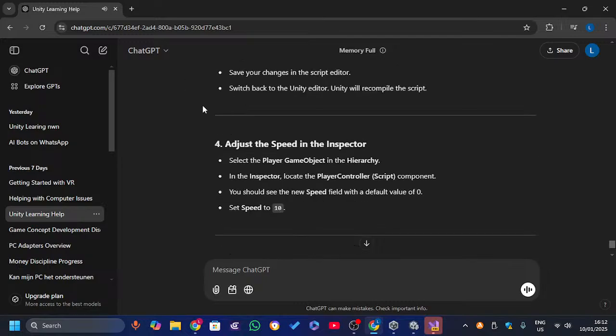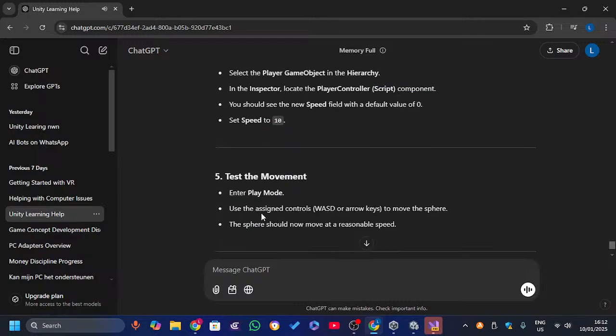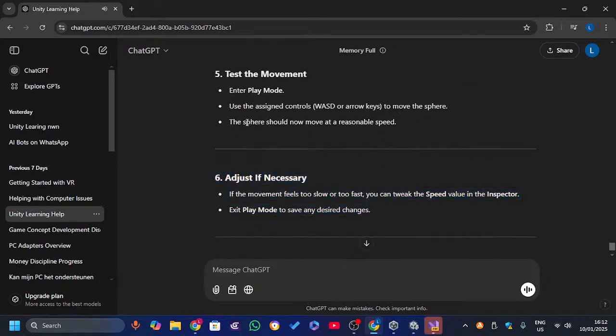4. Adjust the speed in the inspector. Select the player game object in the hierarchy. In the inspector, locate the player controller script component. You should see the new speed field with a default value of 0. Set speed to 10. 5. Test the movement. Enter play mode. Use the assigned controls, WASD or arrow keys, to move the sphere. The sphere should now move at a reasonable speed.